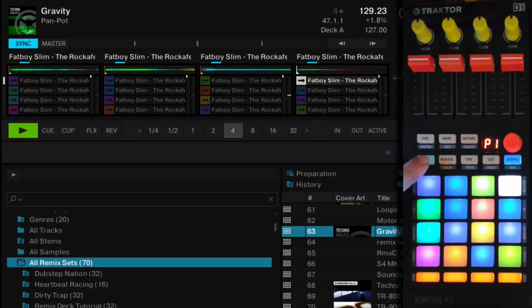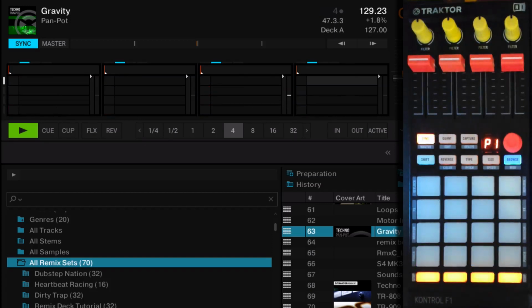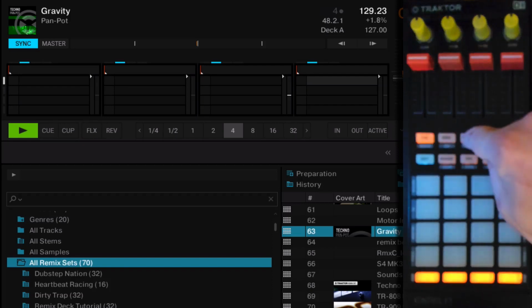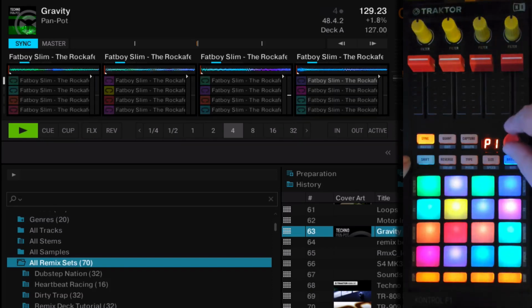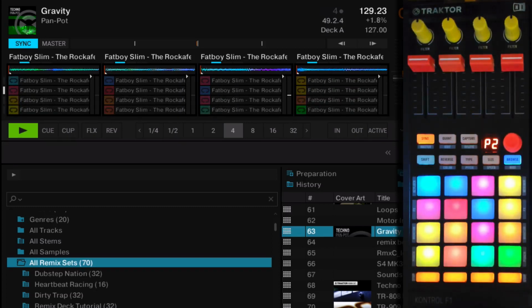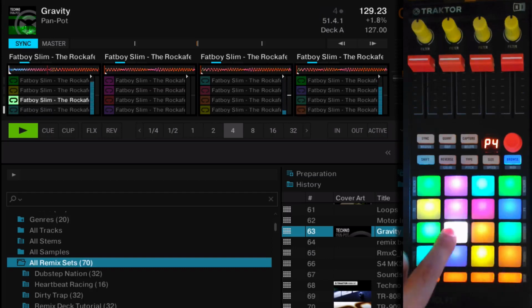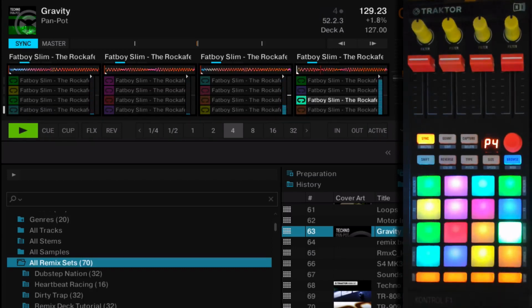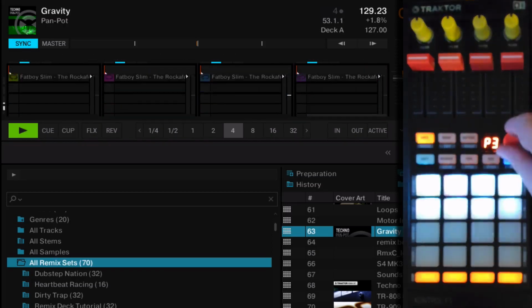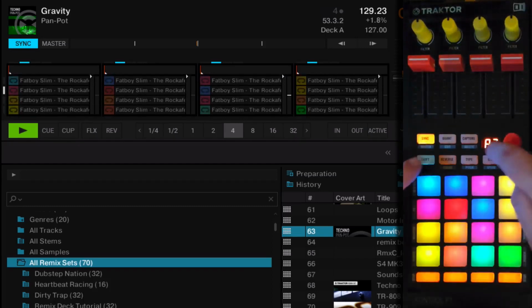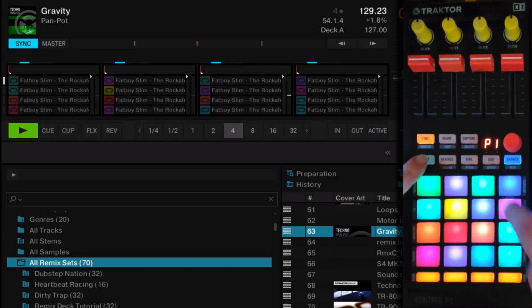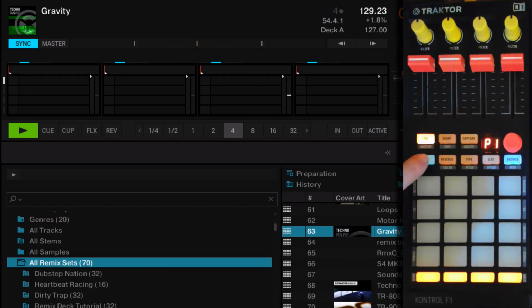Also, we can hold Shift and press the Capture button to delete the entire sample page. And I'm going to walk you through the other 4 sample pages to show you that it works with each of them. And also we can delete each sample page. By holding Shift and pressing the Sync button, we are disengaging the monophonic mode.